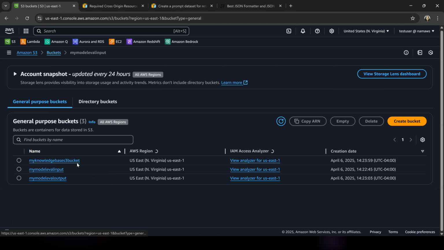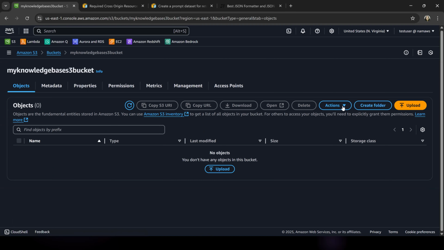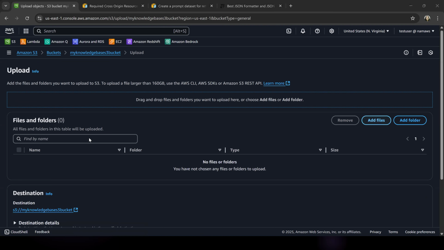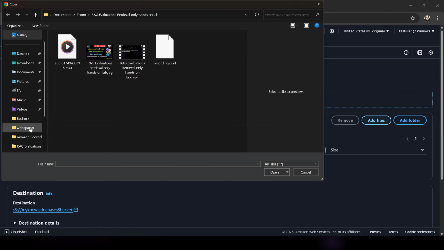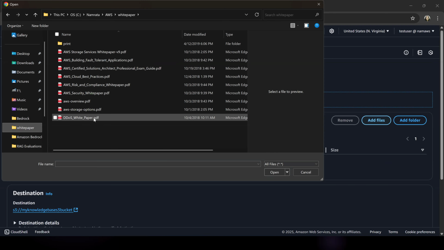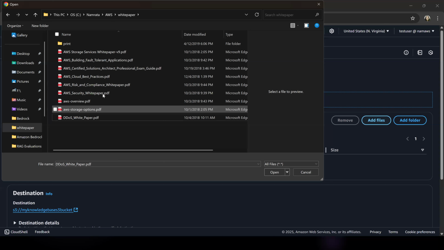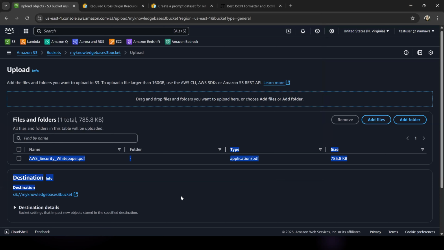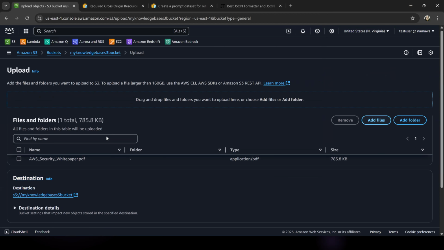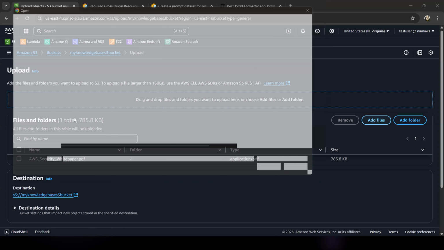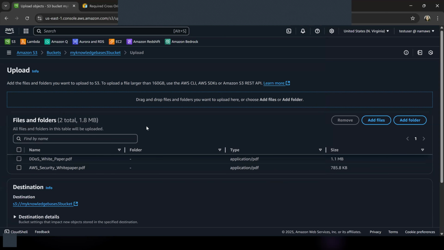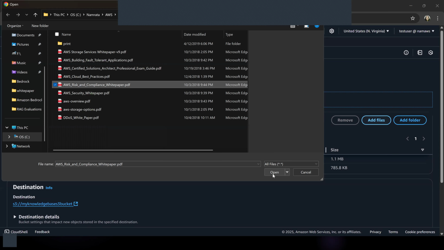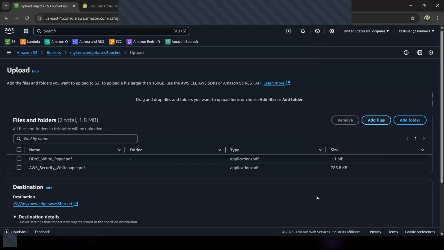So let me go to buckets. This is my knowledge base bucket and click on upload, add files, and white paper is right there. So I'm going to select my DDoS, my security. Oh, it's only allowing me one at a time. Okay. Security. And let me select DDoS. And let me select risk and compliance. So I'm selecting 3 white papers.